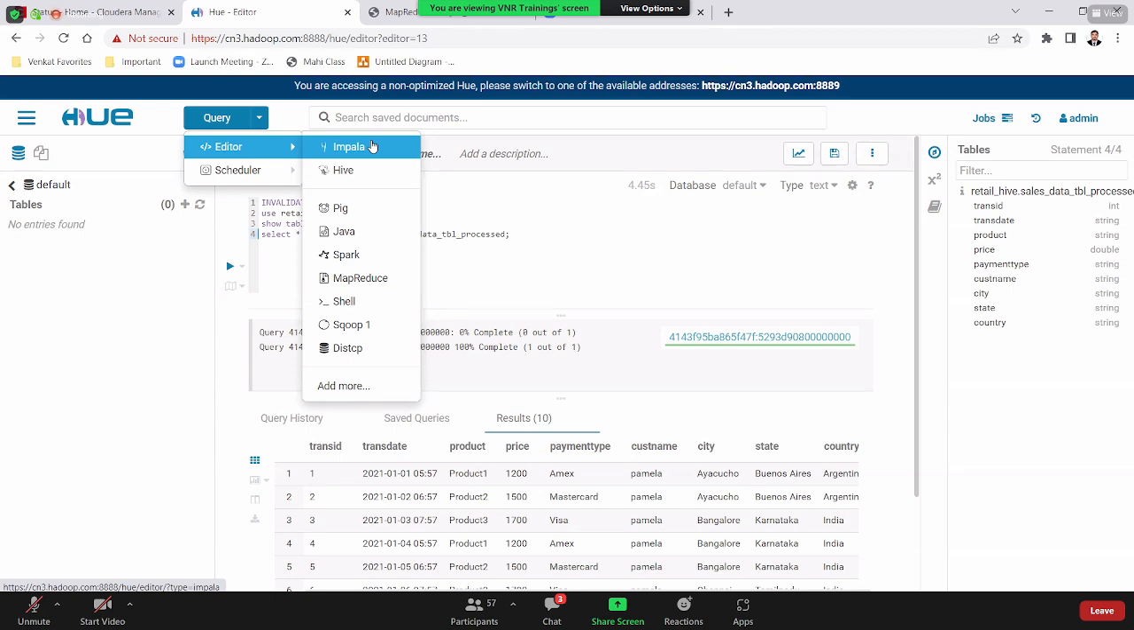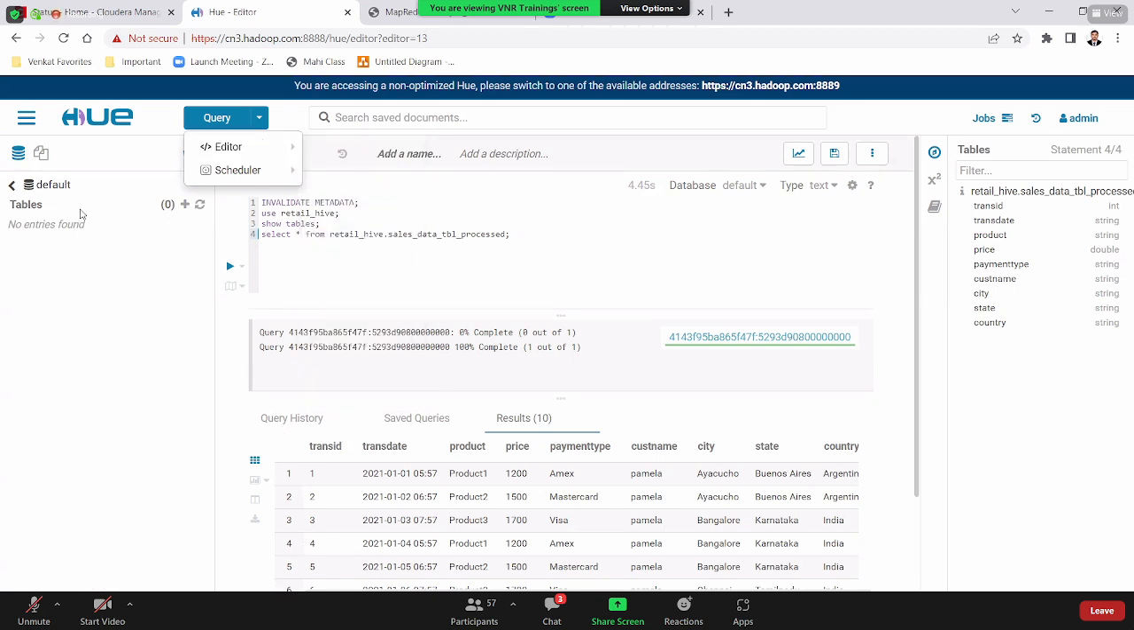Understood? Sir, admins have the access to this Hue in Cloudera? Of course, yes, sir. How will admins check without having access? In real time, sir, admin will have access to every tool. This tool is especially for developers. But if there is an issue in this, who has to fix?